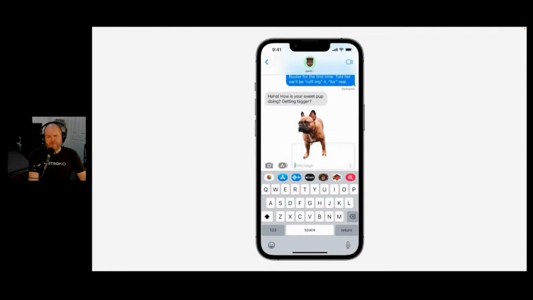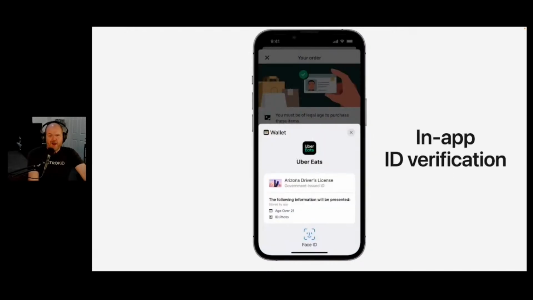And visual lookup. So this is similar to your Google image search, where you can search instead of via text, you can search based on the image. So that is coming to iOS 16.